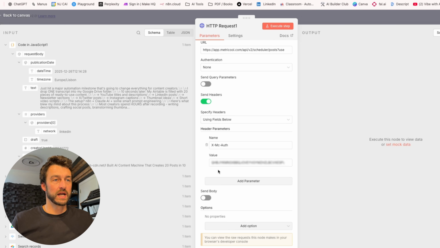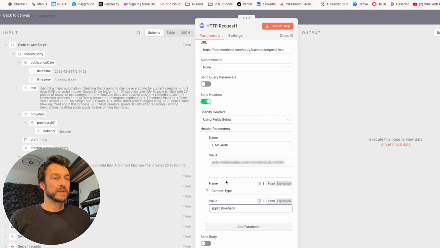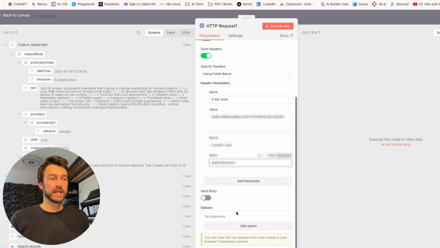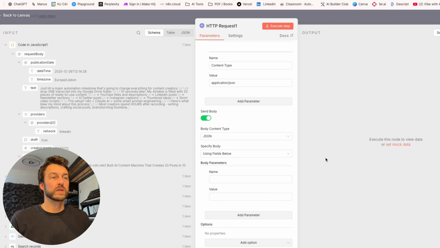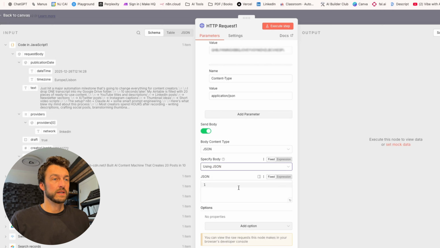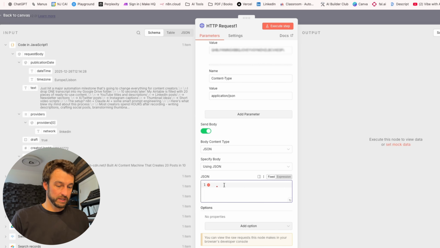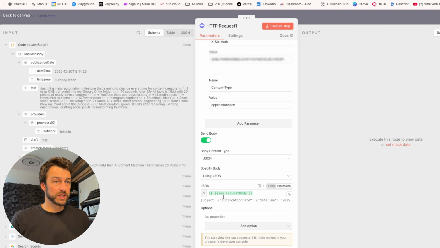I copied the key in here, I blurred it out because it is private. We're going to set another parameter that is content-type, and it's going to be application/JSON. And then we're gonna click send body. We're gonna choose content type JSON. We're gonna use JSON, and then all we have to put in here is basically the JSON from the request body that we got out from the last code node.